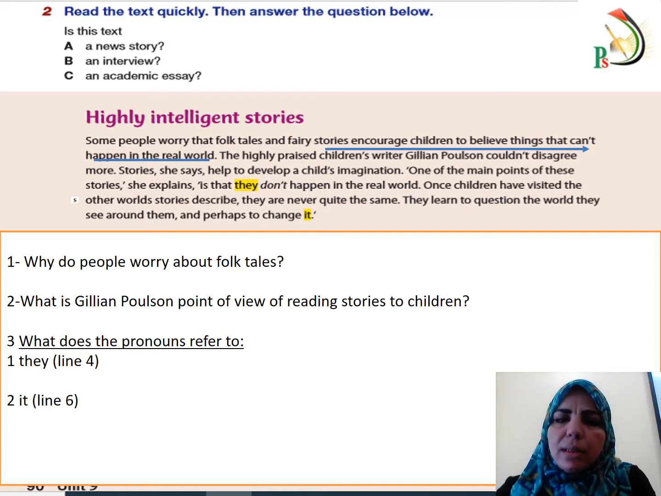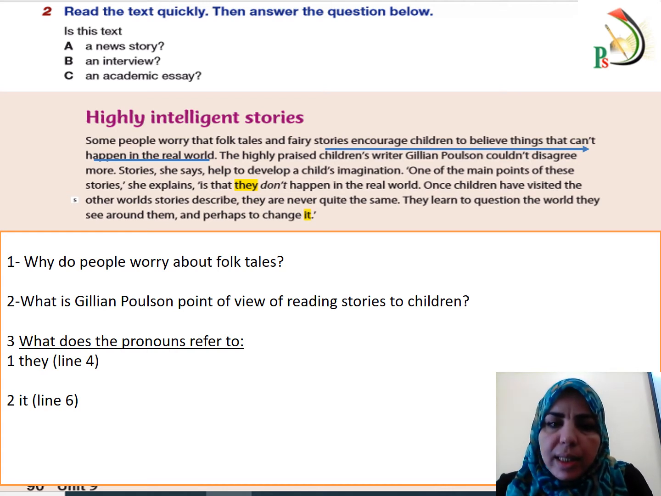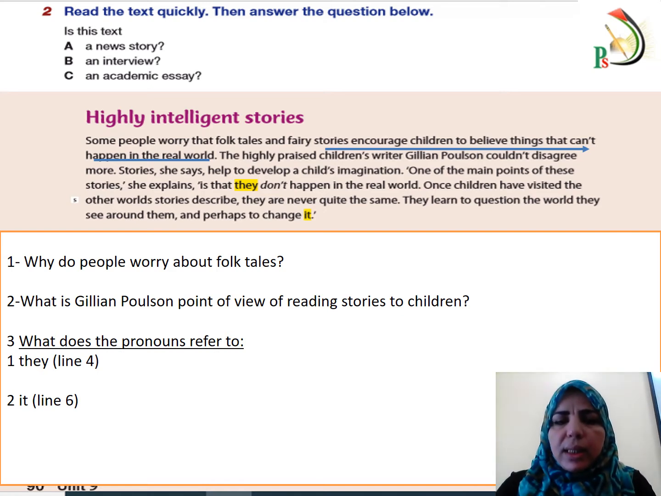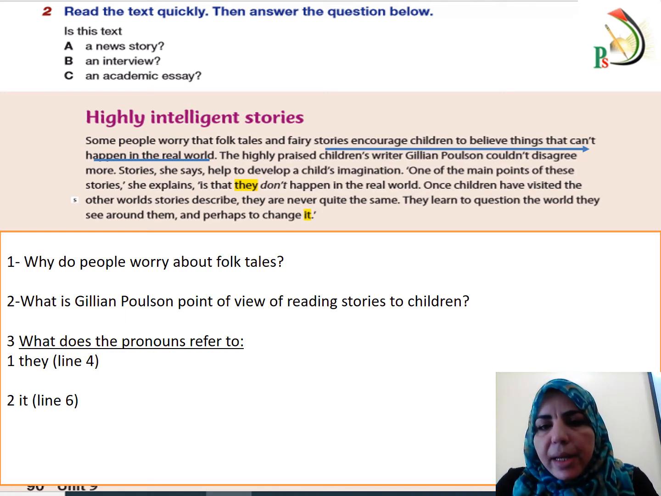The highly praised children's writer Gillian Paulson couldn't disagree more. Stories, she says, help to develop a child's imagination. One of the main points of these stories, she explains, is that they don't happen in the real world. Once children have visited the other worlds the stories describe, they are never quite the same. They learn to question the world they see around them and perhaps to change it.